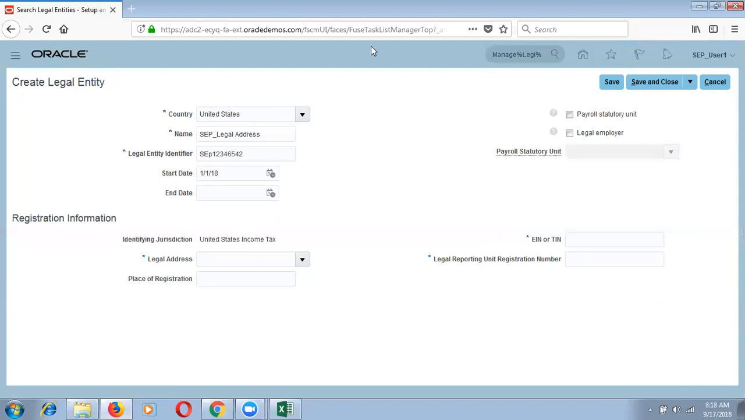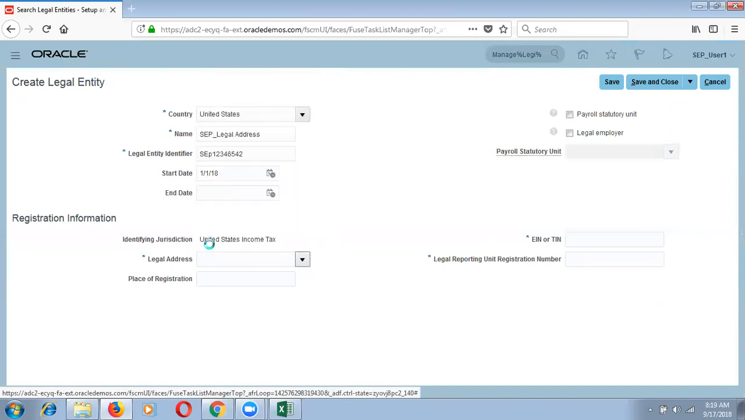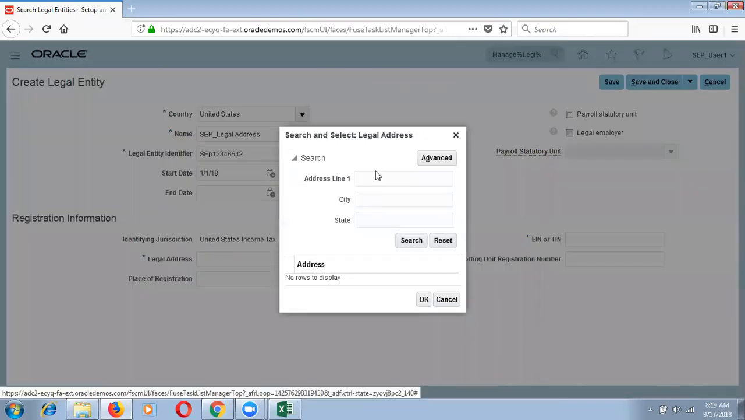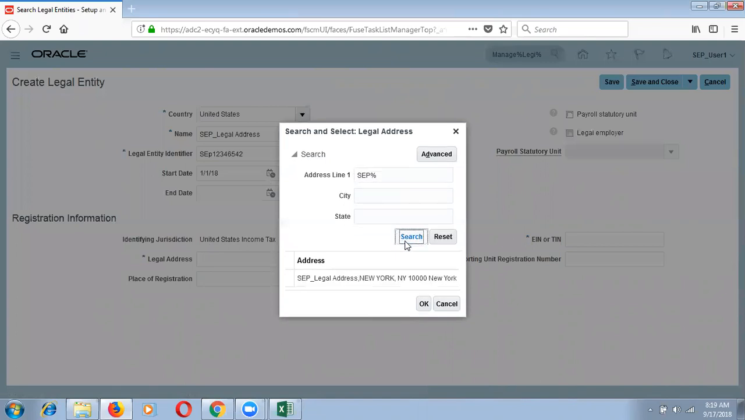And if you stop performing your operations in this particular legal entity, then you need to give the end date. So identifying jurisdiction. As we are configuring a legal entity in US, the jurisdiction will come as US income tax law. Legal address, in which address you configured this. Select search. Address line 1, SCP percentile, select search. SCP legal address, select OK.